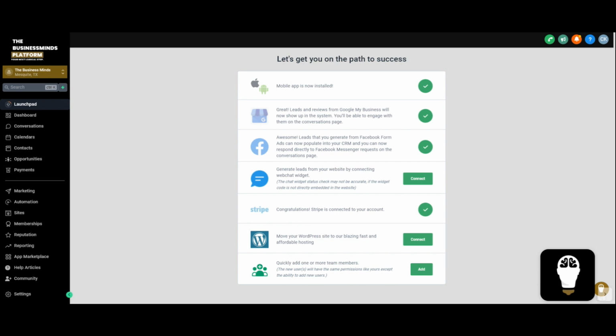And then next, we have your WordPress. If you're using WordPress with us, you can connect your WordPress site to our platform, or you can buy WordPress hosting from us, where we handle all the security and all those things, and I believe that's only like $17.99 a month. Super affordable.